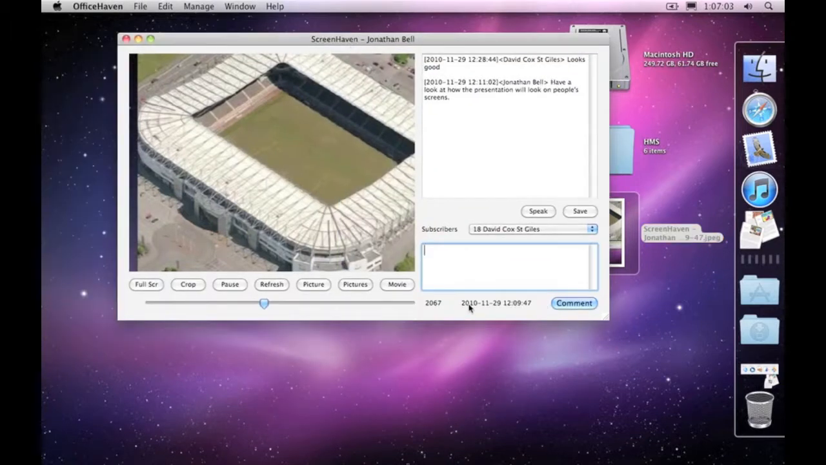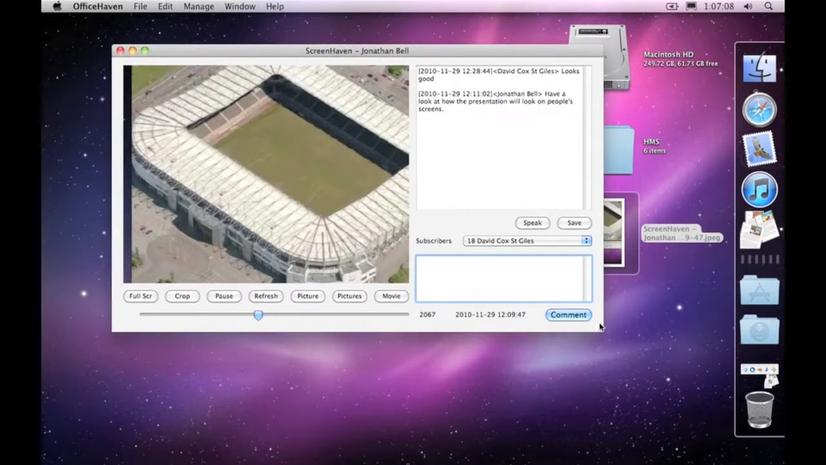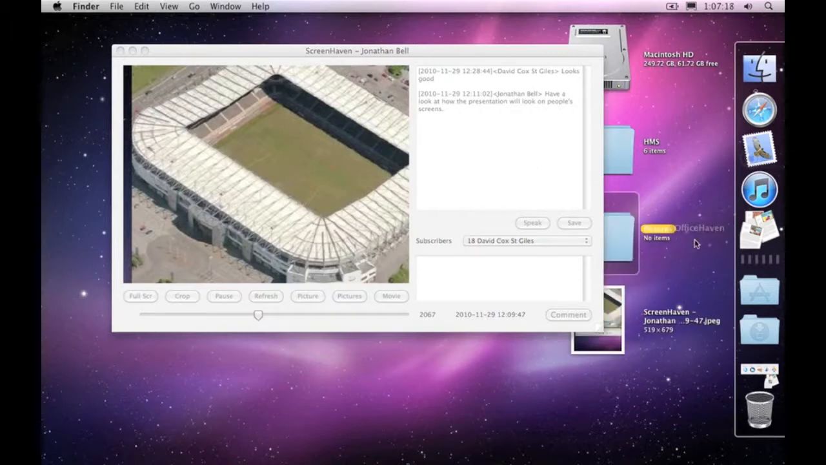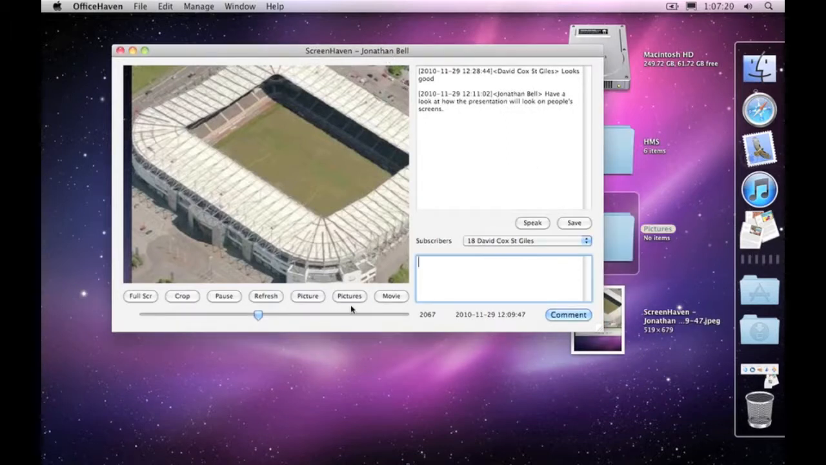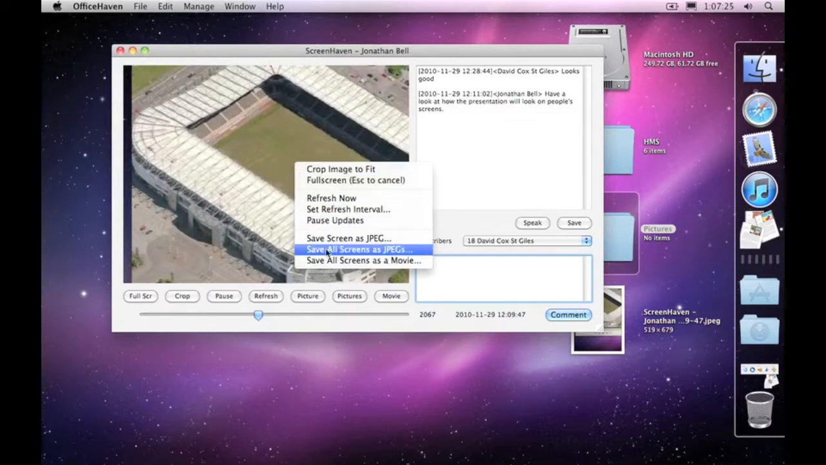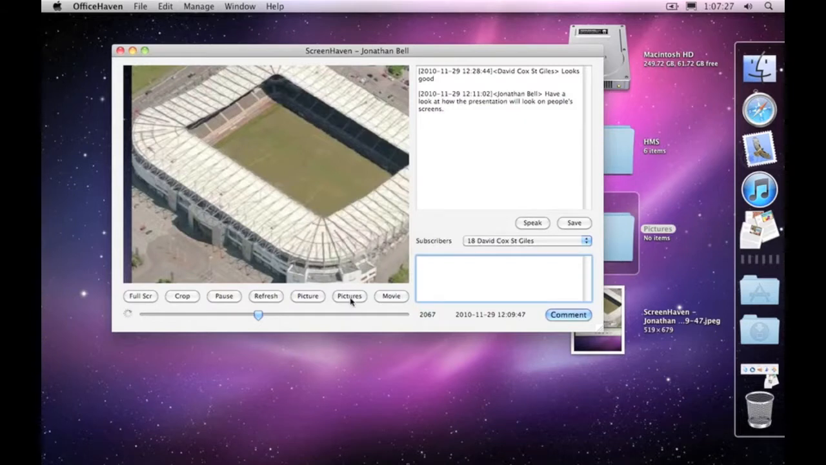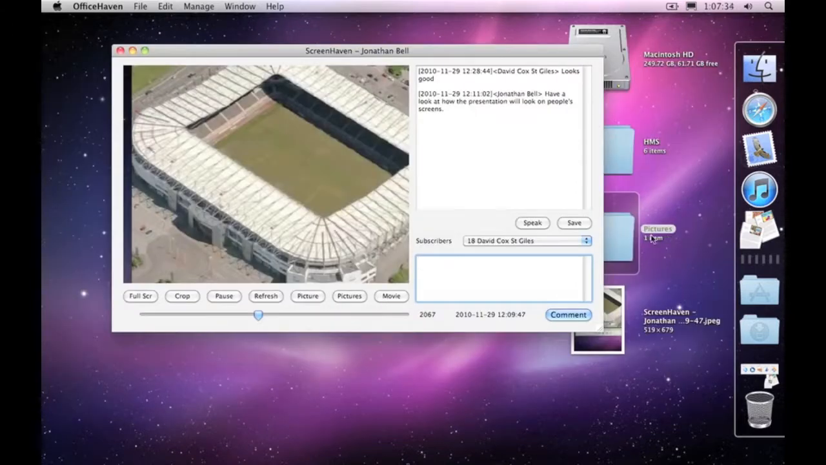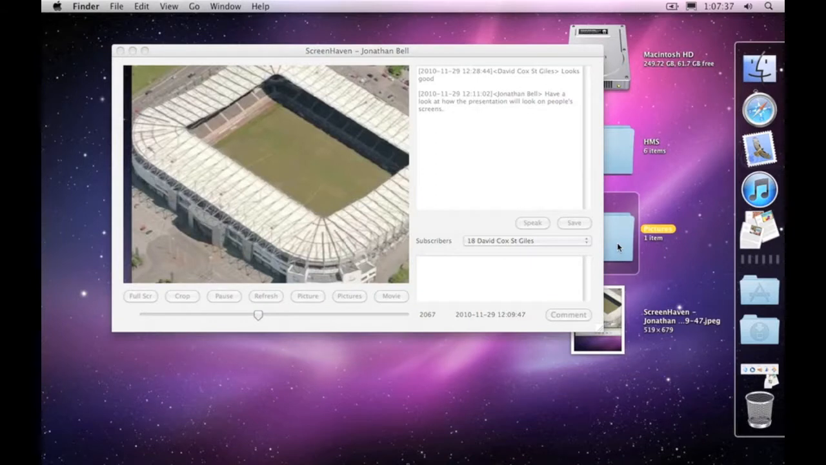Okay, next thing that we can do, if you want to save all the images that we had on our computer, is I'll create a new folder on the desktop and just call it pictures. It's got no items in there at the moment. And I'll come down here and choose pictures, or alternatively we can choose save all screens as JPEGs. So click on here, pictures, and it's asking us where do you want to put them. I'll choose this location here, and it's actually created a new folder inside there.